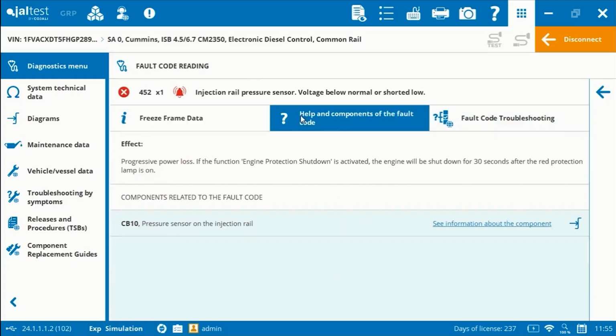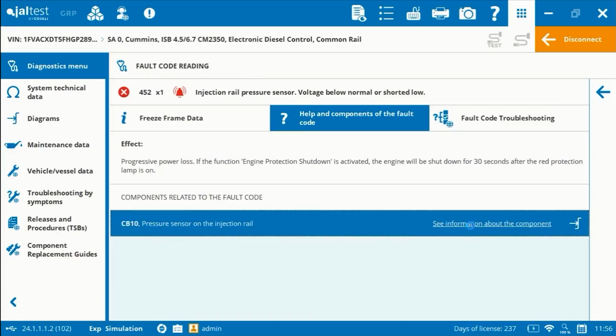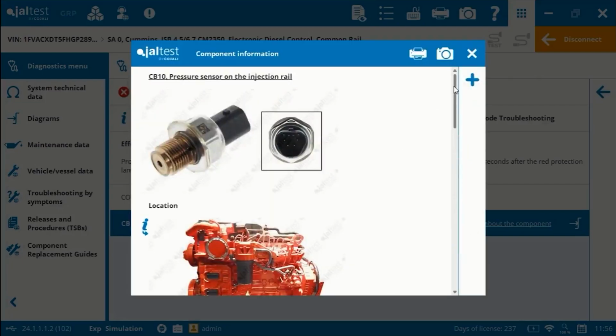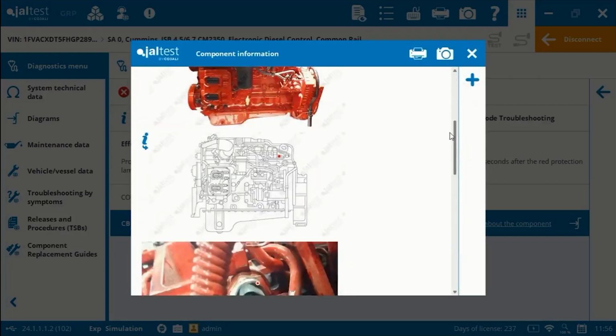Once I click on help and components, a lot of times this will get into the effect and the possible causes of it. But down here is also listed the part that's related to the fault code. So when I go over here to see more information, this is the part related to the fault down through here.